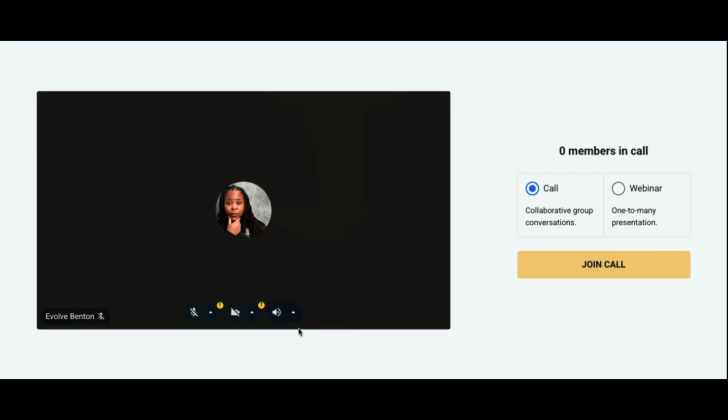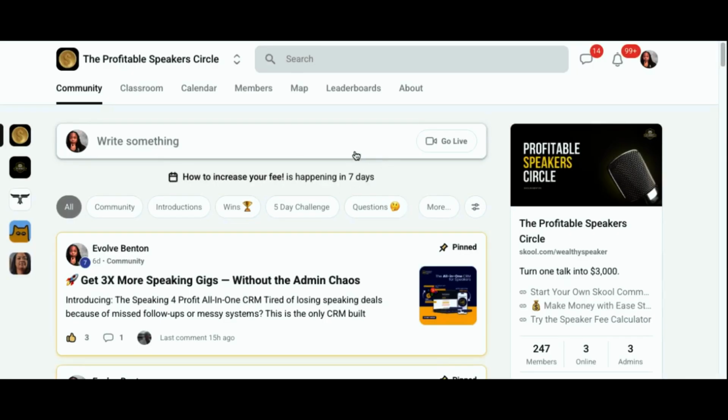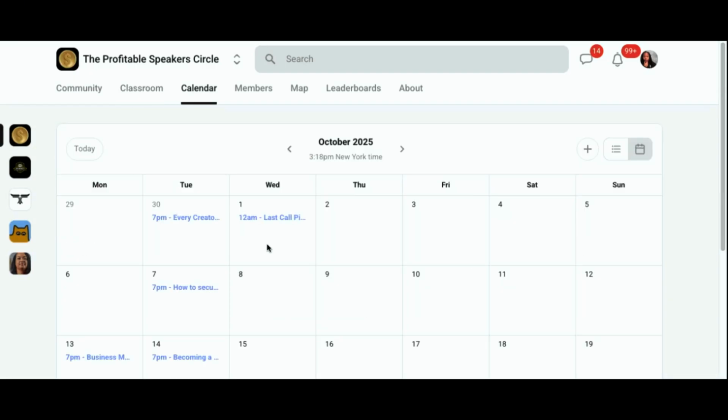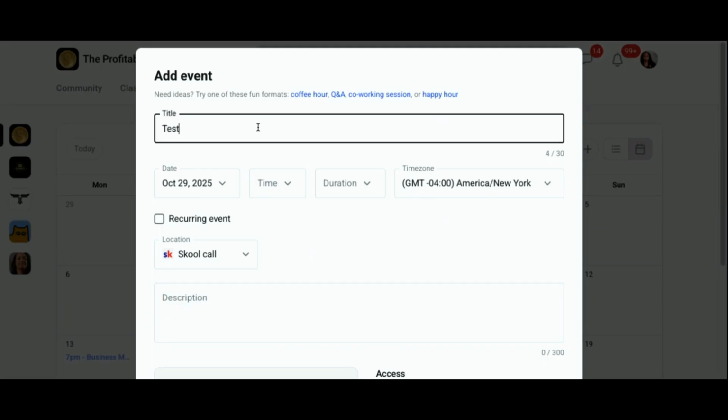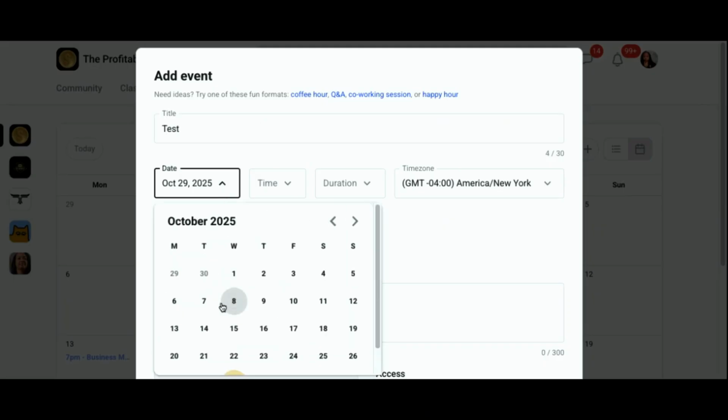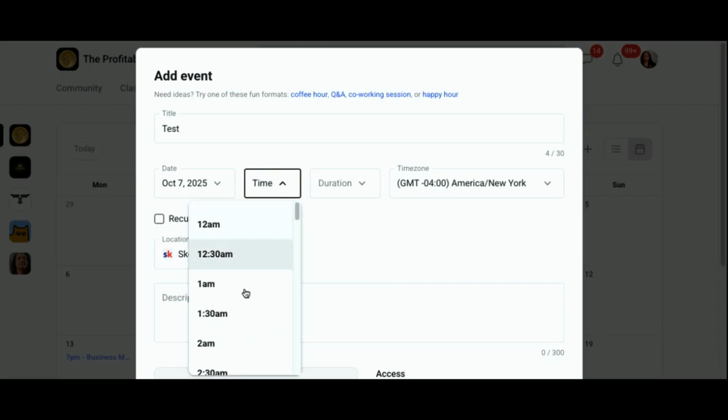And then you can set up your audio, your video, of course. It's very similar to a Zoom setup. So this is great. I can just go live on the fly if I wanted to. But let's say I want to host a recurring event in my community. I can go to the calendar and say, I'm just going to do test. Let's say I want to do this every Monday at noon, and it's going to be an hour.